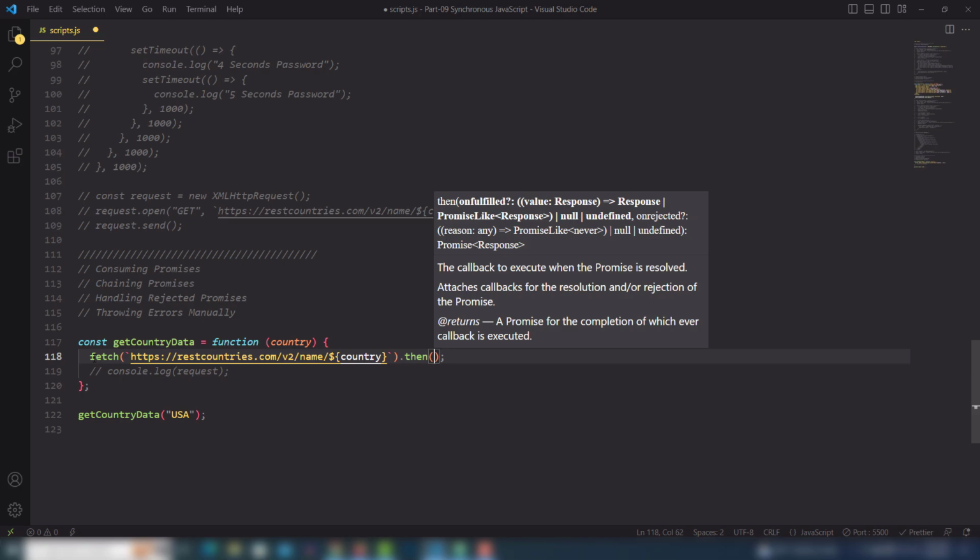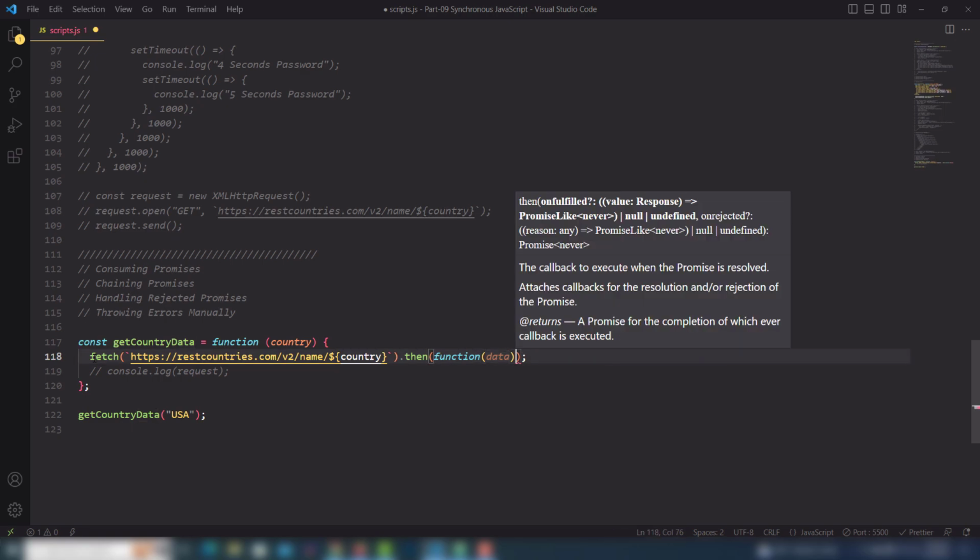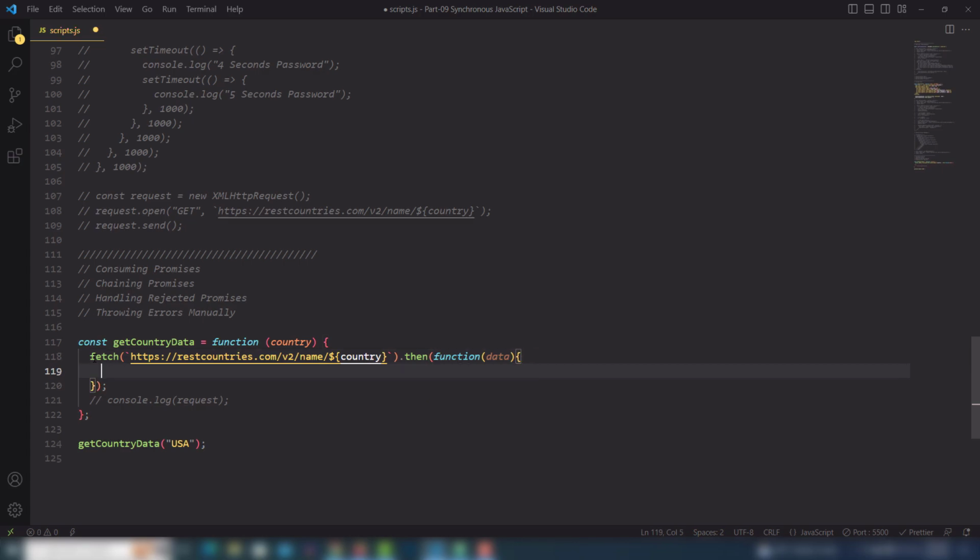That means you will get the successful data and display the data inside your web page. So you need to use the then method. Inside the then method you need to use a function and pass a parameter that is used to display the data. So you can use this parameter to display the data inside our web page. Use curly brackets.